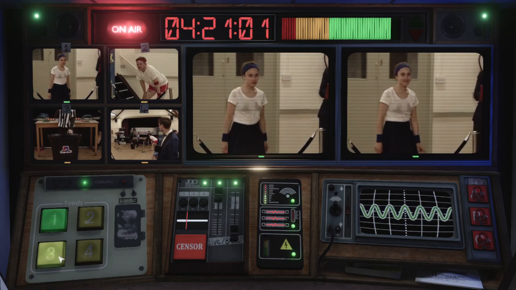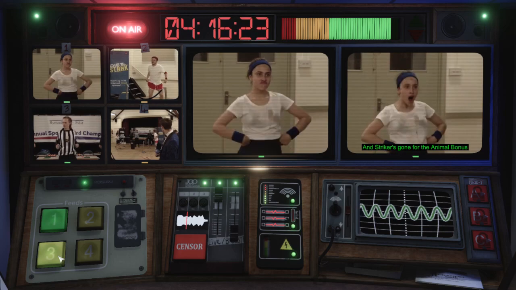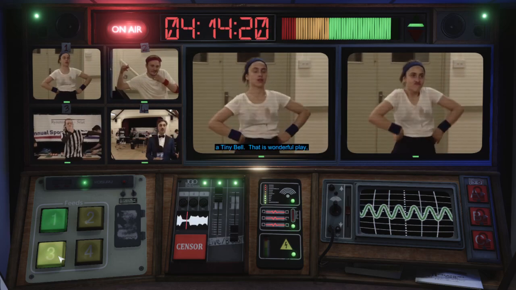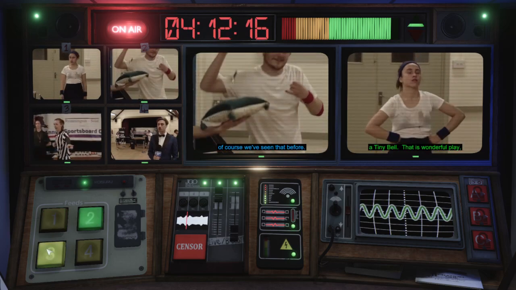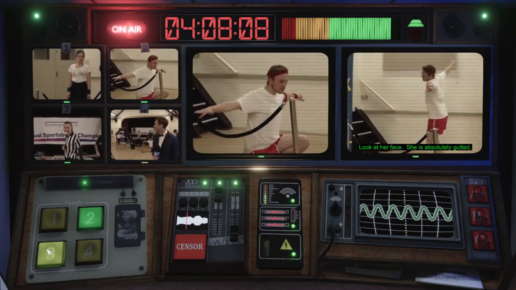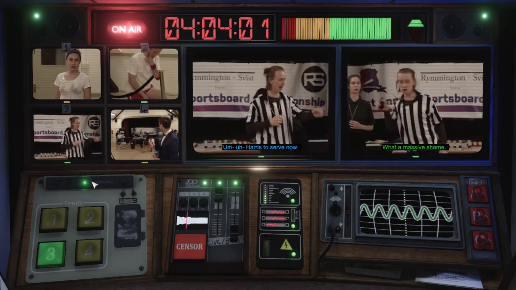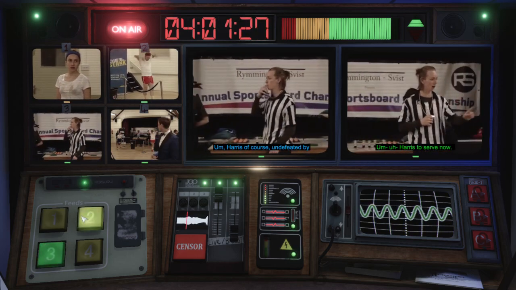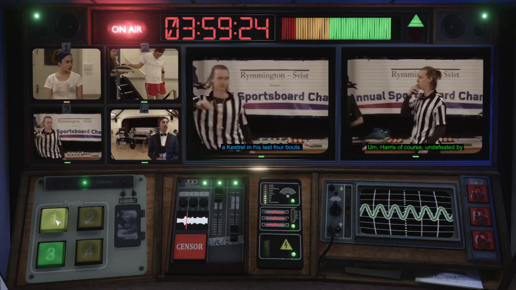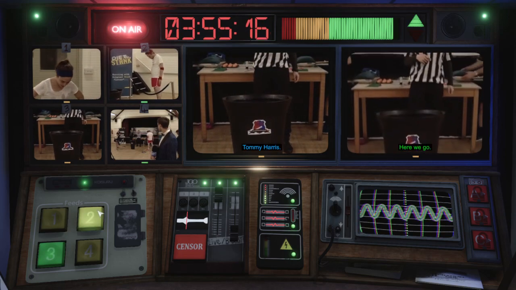Okay, this part is relatively uneventful. And Striker's gone for the animal bonus there, but, of course, perhaps... And yes, Harris has countered with a tiny bell. That is wonderful play. Of course, we've seen that before. Look at her face. She is absolutely gutted. What a miss. That could have been the clincher. What a massive shame. Harris receives possession now. Harris to serve now. Harris, of course, undefeated by Kestrel in his last 4 battles. So, here we go. Tommy Harris.